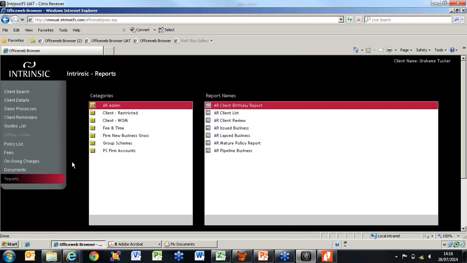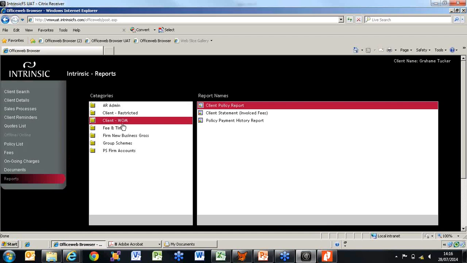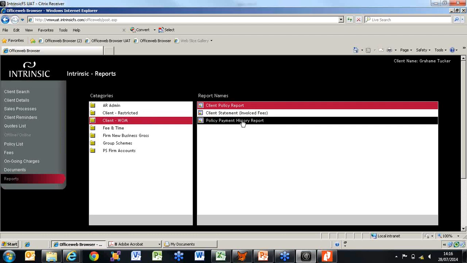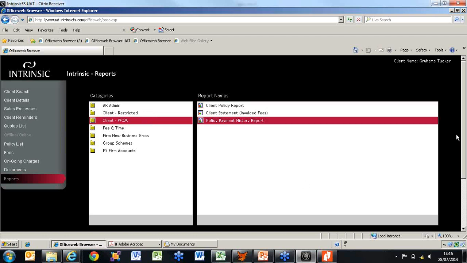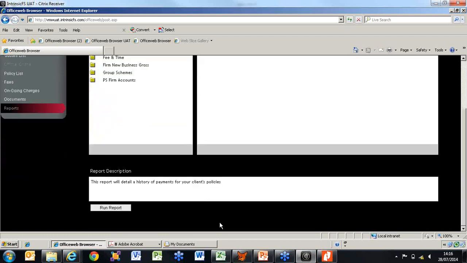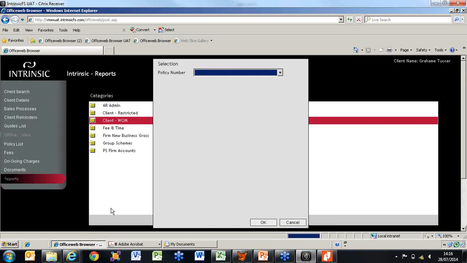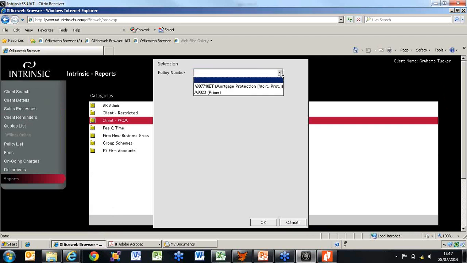Go into the reports again, and you'll see here it says client whole of market. We need to click on that. And a new selection screen appears on the right hand side. Select policy payment history report, and again at the bottom of the screen you're going to run report. A new selection screen appears. Now this is any policies that have been created on Officeweb that are under this client. I actually want to know if this mortgage amount has been received.